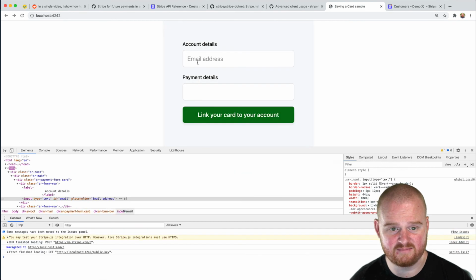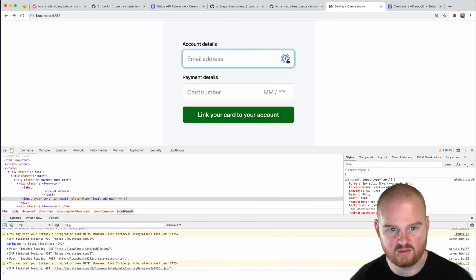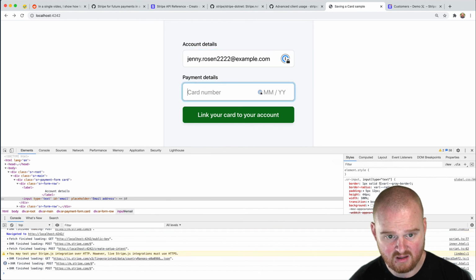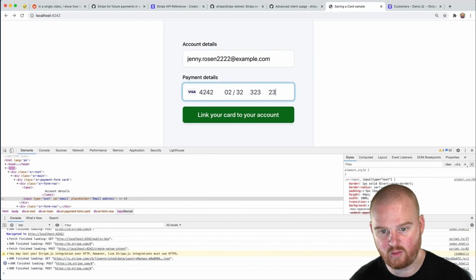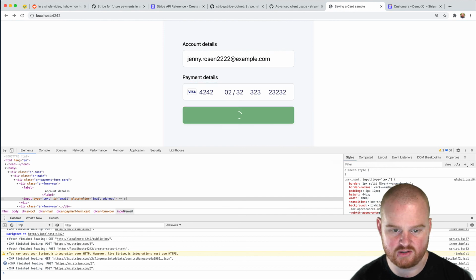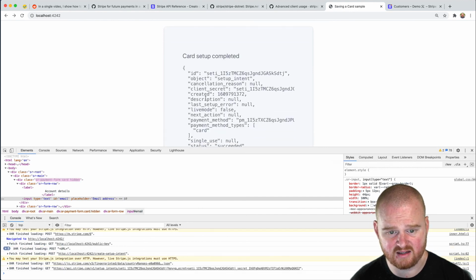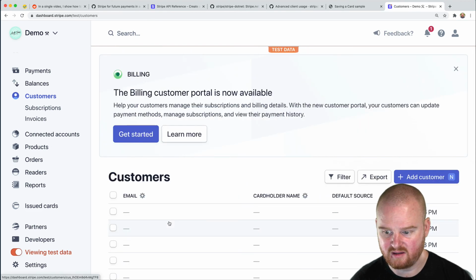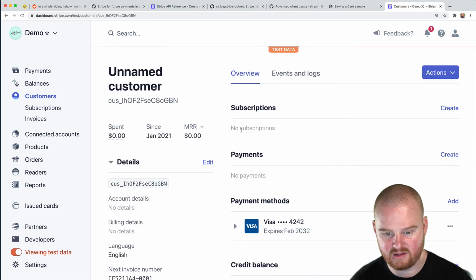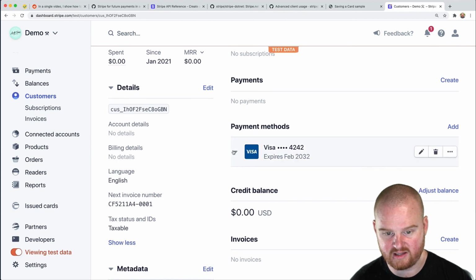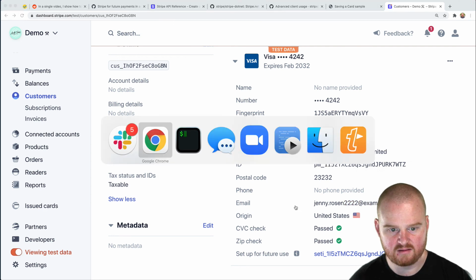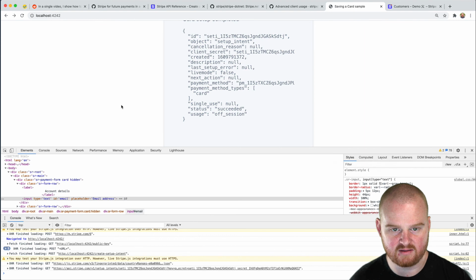So let's go through this again, and we'll test this out with Jenny Rosen and 4242. This time I'm going to use a card that doesn't require 3D Secure, just the 4242 4242 4242 card, and click Submit. We should now have a new customer, and this new customer's payment method is 4242. That's good. And their email address does have this Jenny Rosen 22222. So that's cool. So that is totally working as expected.